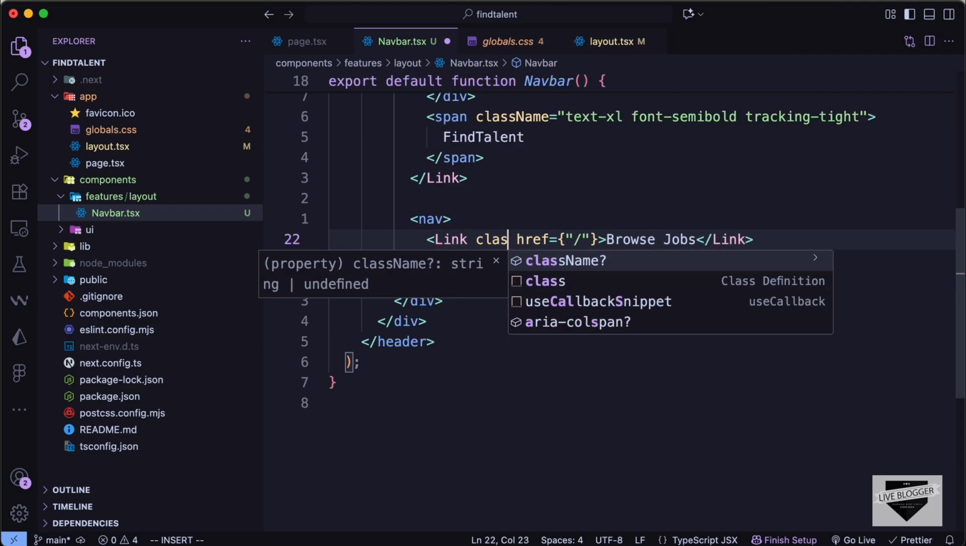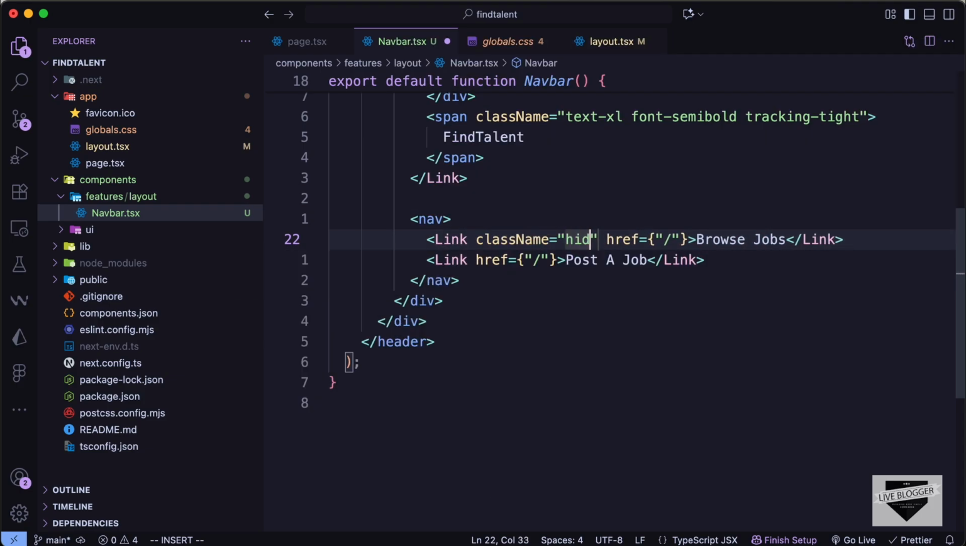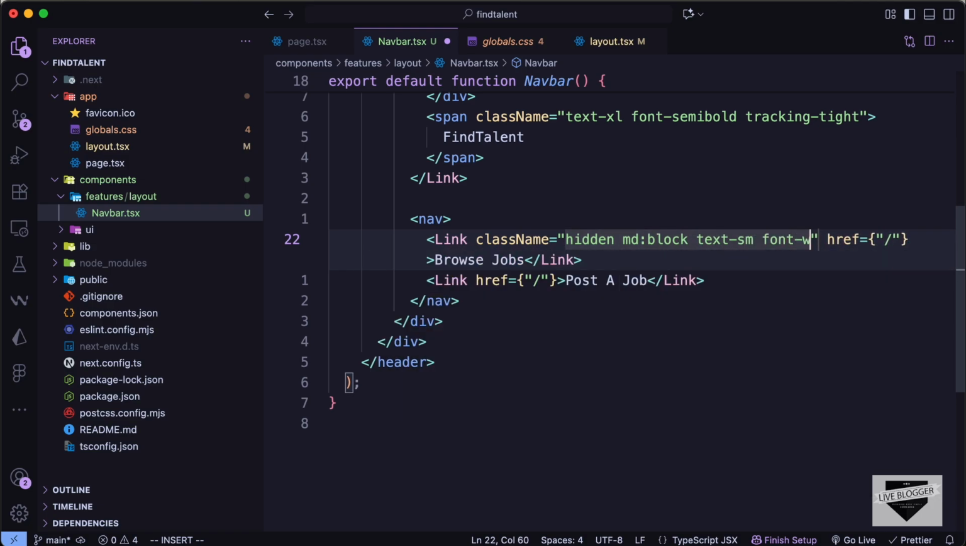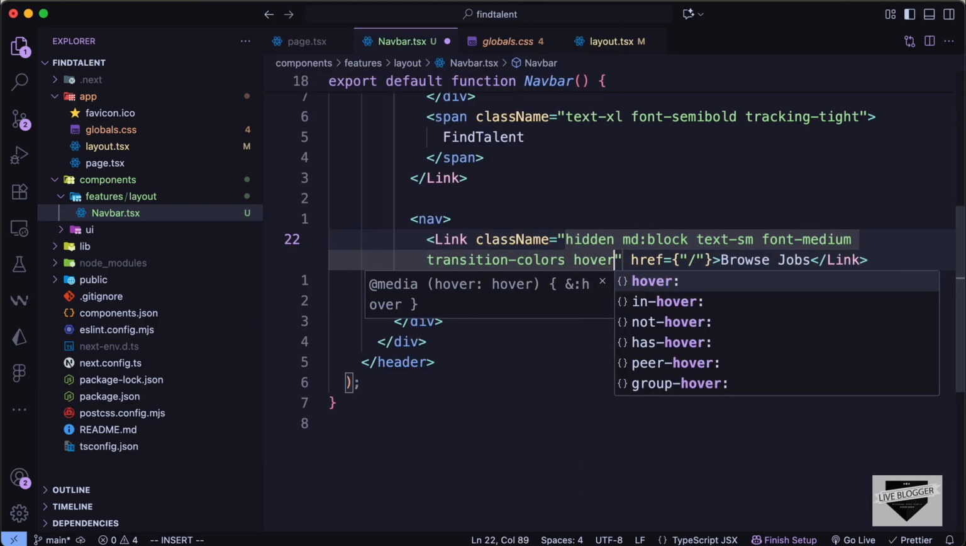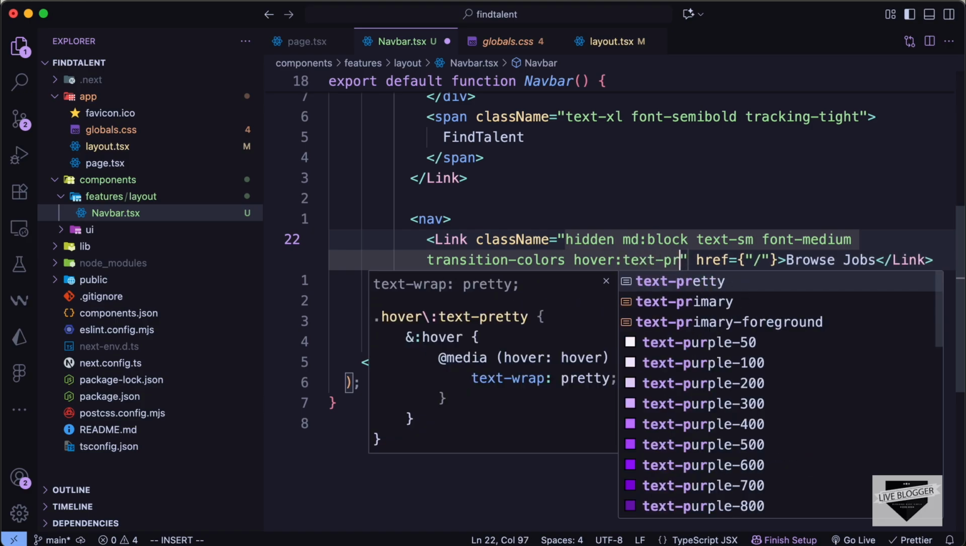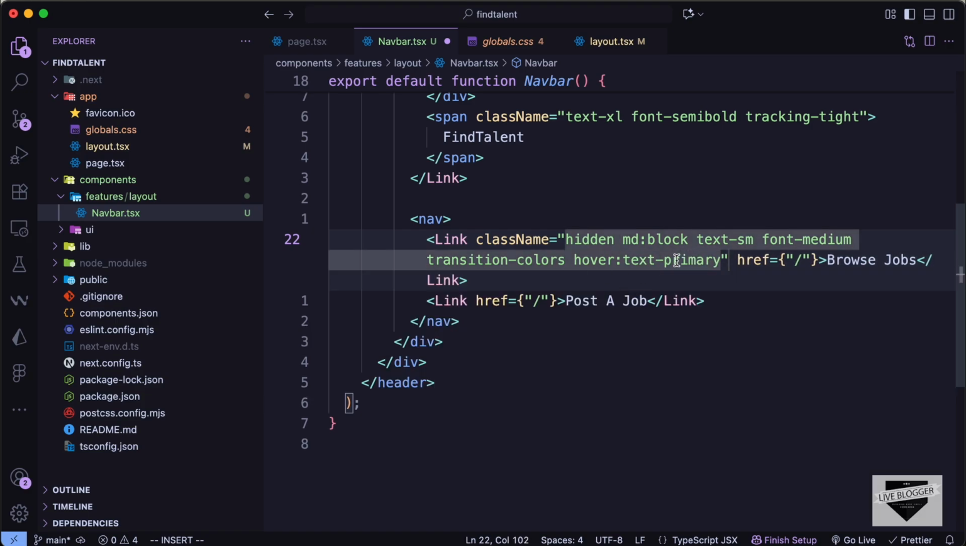Let's also add some classes over here. So let's type className, and we'll just hide it on smaller screens. And for medium and larger, let's type display of block. Let's type text-sm, font-medium. And let's type transition-colors. And when you hover over this, we will type text-primary. So this will change the color when you hover over this.